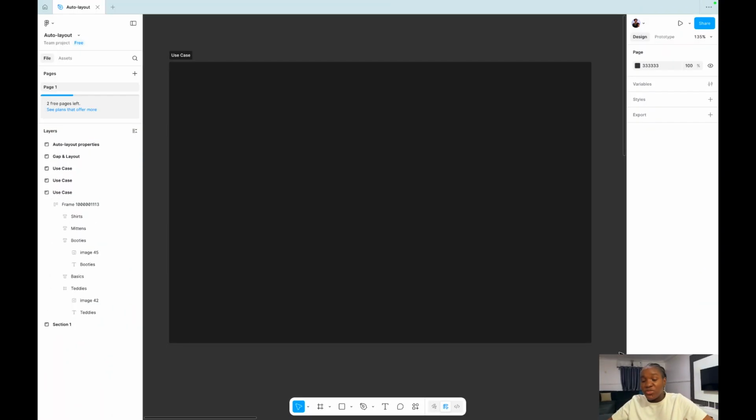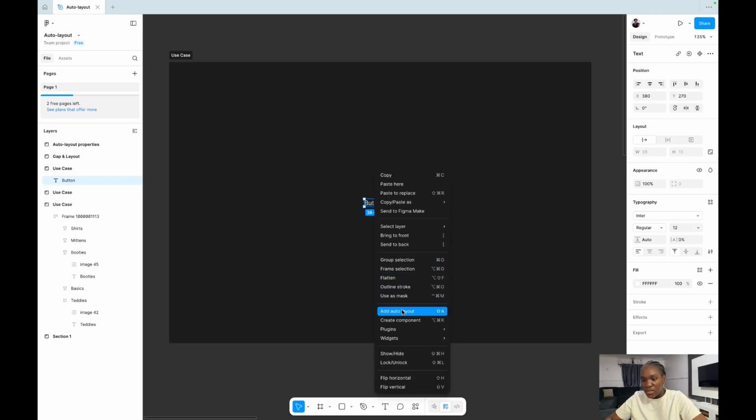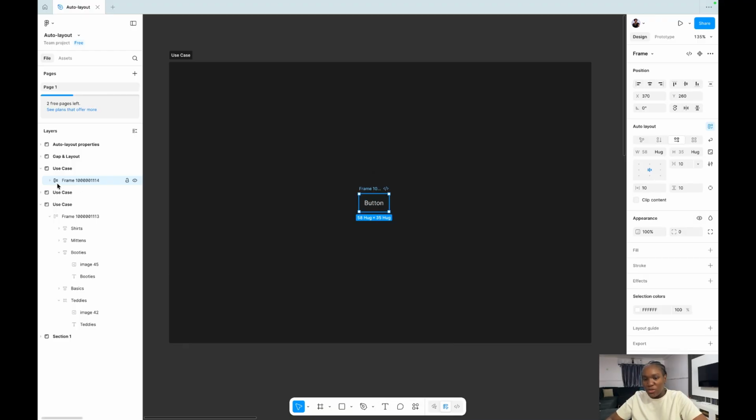To further demonstrate this auto layout, we are going to show this using a simple button. So let's just say we have a text here. To make this text an auto layout, we can either right click on it and then click on this add auto layout option we have here. Once you hover on the left panel, you can see auto layout.